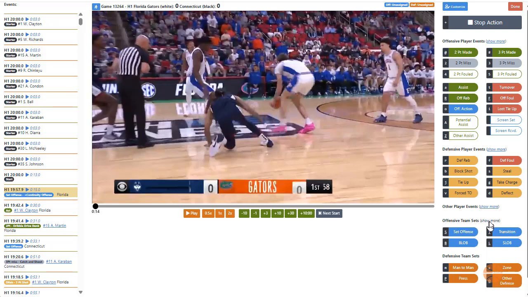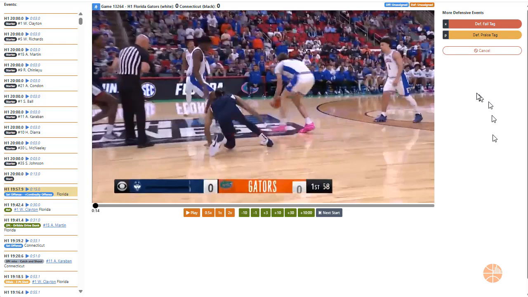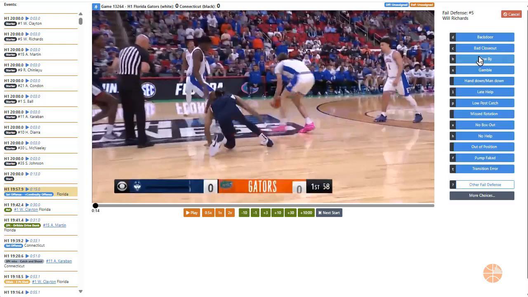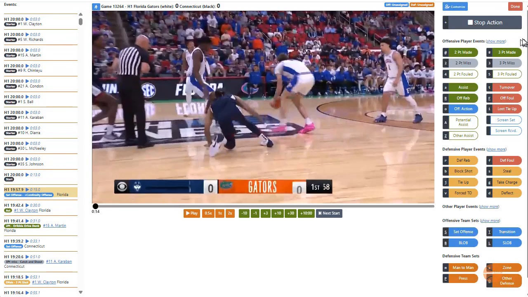With defense, you can add it to the scoring panel, or you can just go show more, and we can add a defensive fail, for example. Maybe Richards got blown by. You'd add it like so. So again, it's super easy to customize these things. All you have to do is add the events, and Hoopsalytics will do the calculations for you.